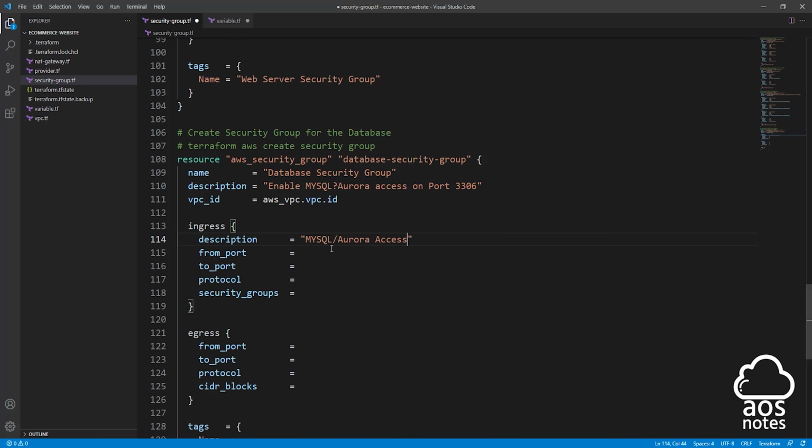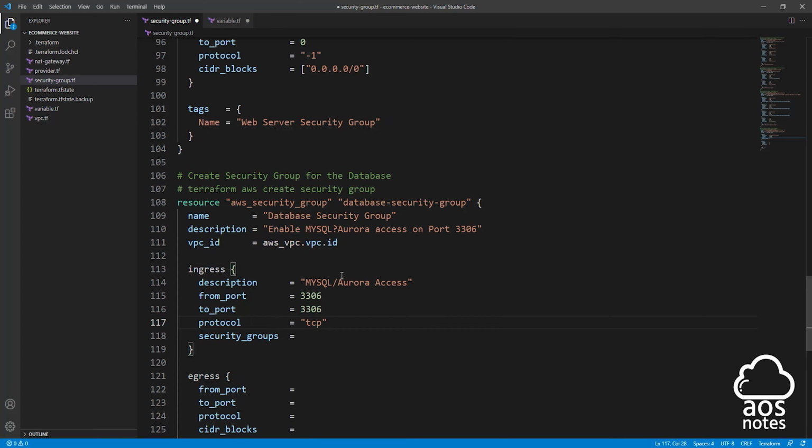And for the ingress rule, under the description argument, we are going to enter something like this. For the from port, it is going to be 3306. The to port is also going to be 3306. The protocol is going to be TCP. And under the security groups argument, remember that our database will only allow traffic coming from our web server. So for this security group, we are going to enter the security group that we assign to our web server. So just come up here.